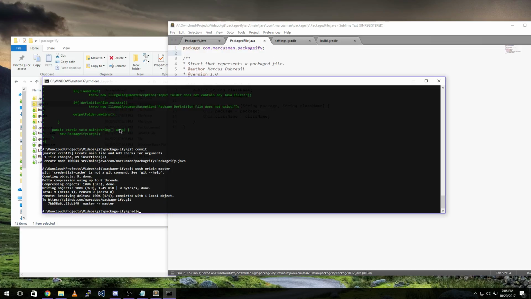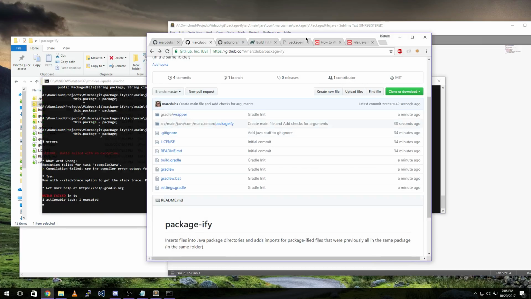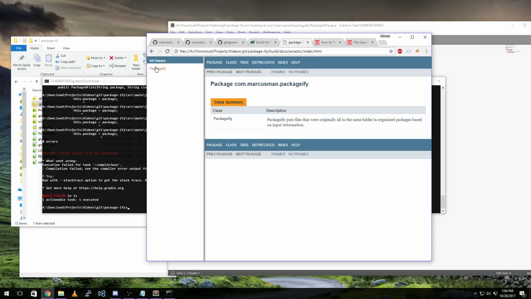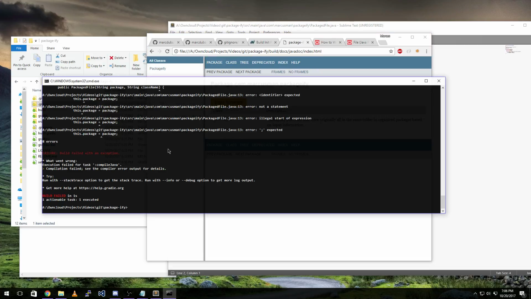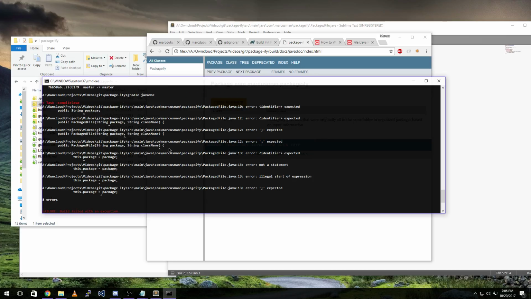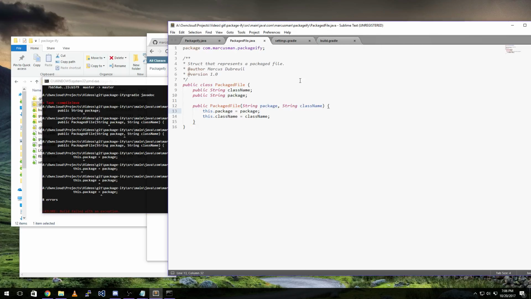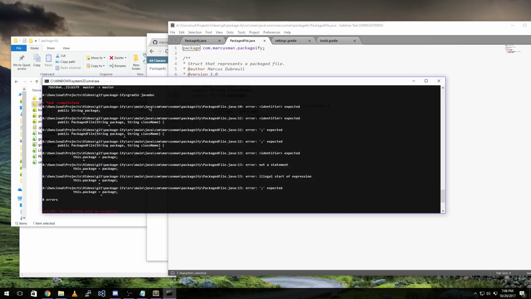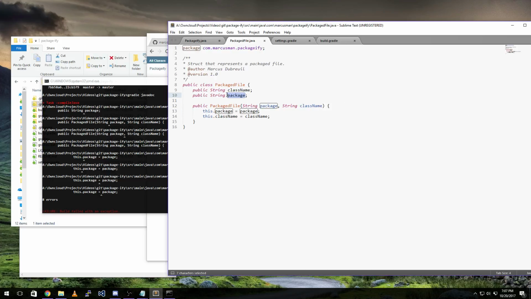Alright. And actually if I do Gradle Javadoc again and open up my browser, you should see, oh, the problem here. Oh, package is a keyword. Yeah. I guess I can't use package at all, so we'll make it path.